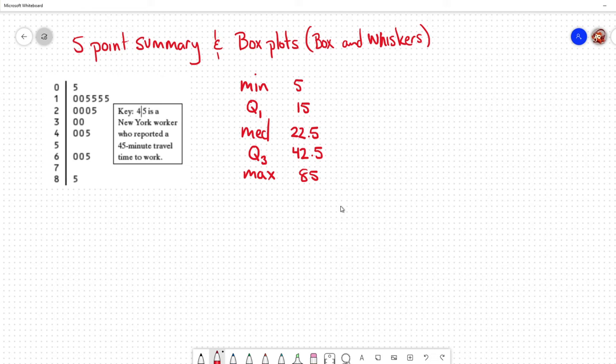These numbers we can then use to create a box plot, or what's sometimes known as a box and whiskers plot. So how do I construct a box and whiskers plot? Well, glad you asked. Let's first start by drawing a number line. The ends of the number line are going to be our minimum and our maximum value.